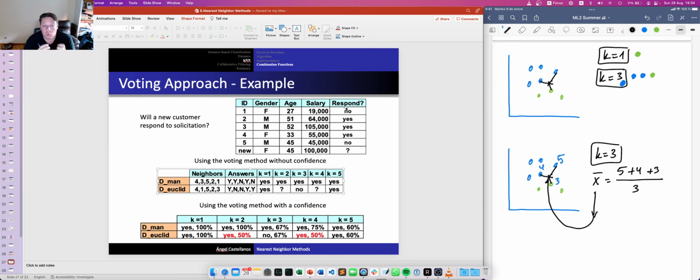Now what we check is not only the response, which can be yes or no, but also the number of neighbors in agreement with that response. For example, with the same Euclidean distance, in this second table, we can see that the closest one was the 4th one, and it said yes, so we have 100% agreement or confidence in having a yes for the new observation.